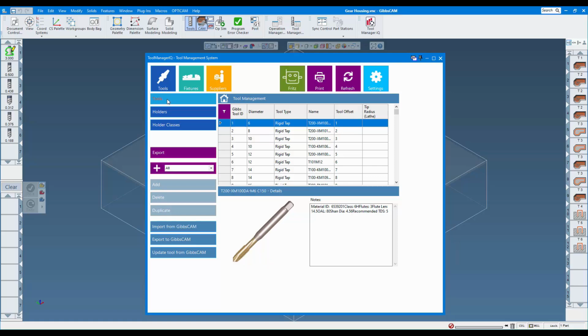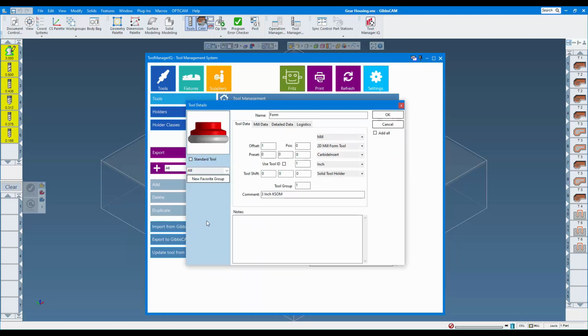And the programmer is usually who at least starts adding items. So I'm going to select the tool or tools that I want to add in Gibbs, and I will import them from GibbsCAM into ToolManagerIQ. And that's going to pre-populate everything for me, so I don't have to enter all of the information manually. And there's also some additional functionality like grouping that can be really great.